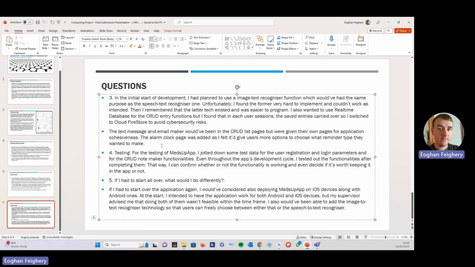The text message and email makers would have been added to the CRUD pages, but after some thought, I realized it probably would have caused a lot of instability and a lot of difficulties trying to implement it into the CRUD pages, so I decided to give them their own separate pages, and the alarm clock reminder was added to give users more flexibility for what type of reminder they want to make.